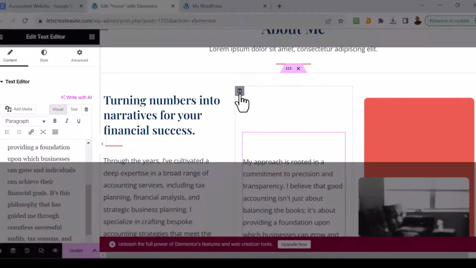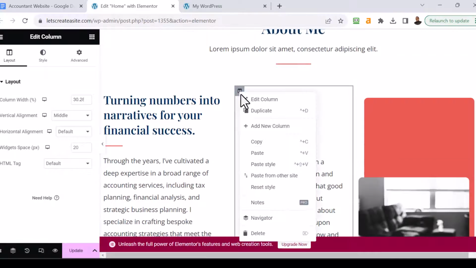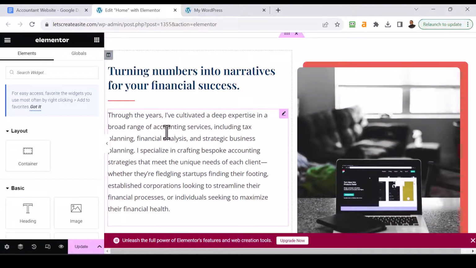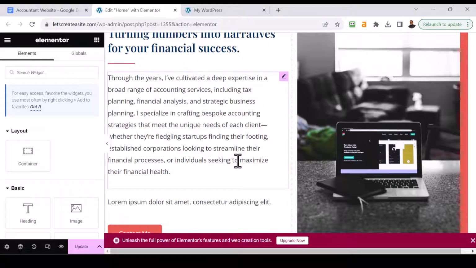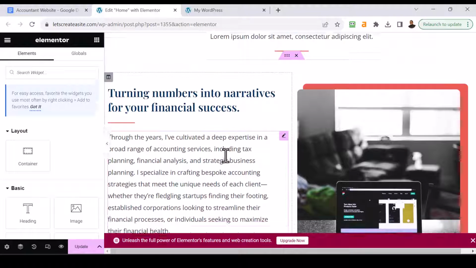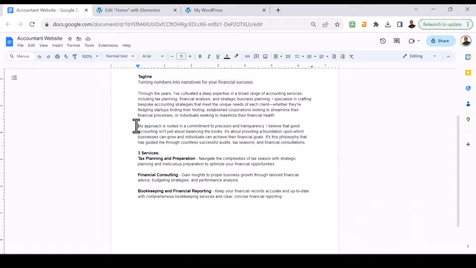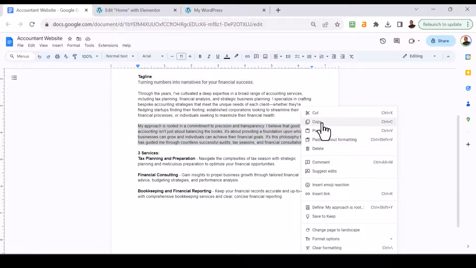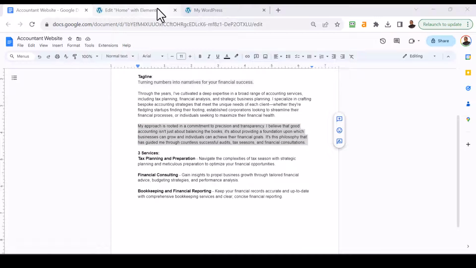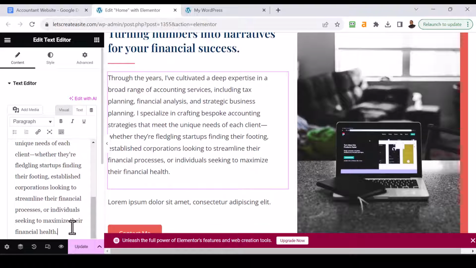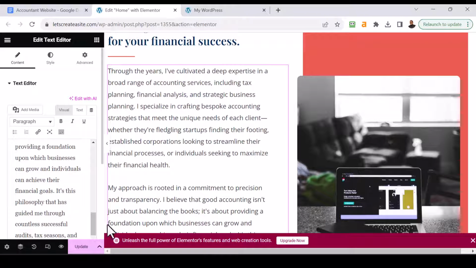So I'm actually going to click on this column here. You'll notice there are 2 columns, and I'm going to delete this one. So now you'll notice that the content actually stretches across the page, and it just looks a little bit better. So we have the first paragraph of text here, and I'm going to go back and copy the second paragraph of text. So let's copy this here. And I'm just going to paste this paragraph below the first.